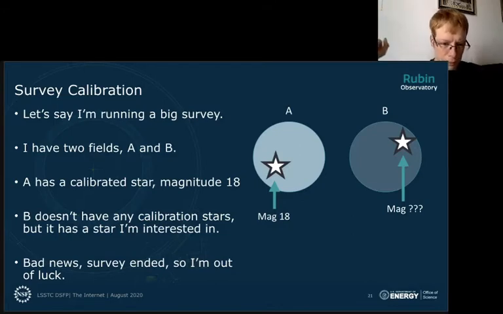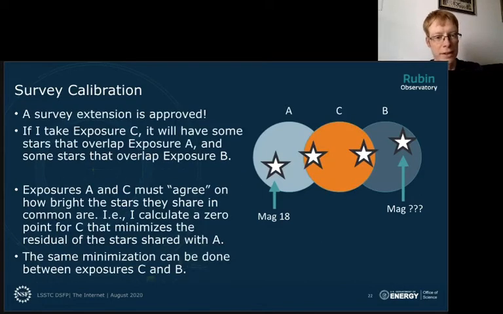Let's just assume so. I can't really say what the magnitude of that star is, because who knows what the exact calibration level is without having something to compare it to. But if I get a little bit more data, if I get exposure C in the middle, now exposure C has some stars in common with exposure A and in common with exposure B. And so I can assert that, even though I don't have any calibration stars in this new field itself, I still have only this one calibrator.